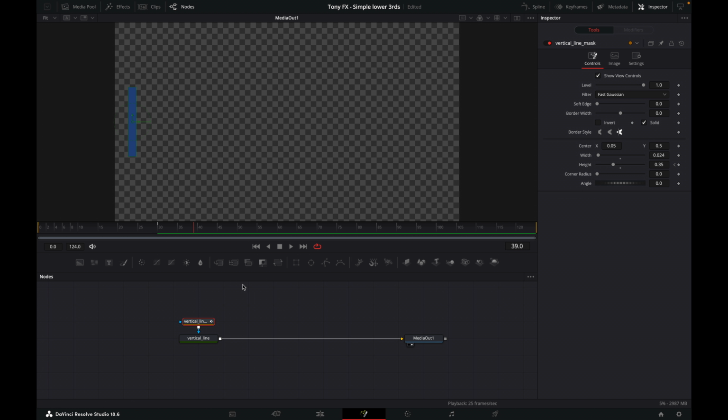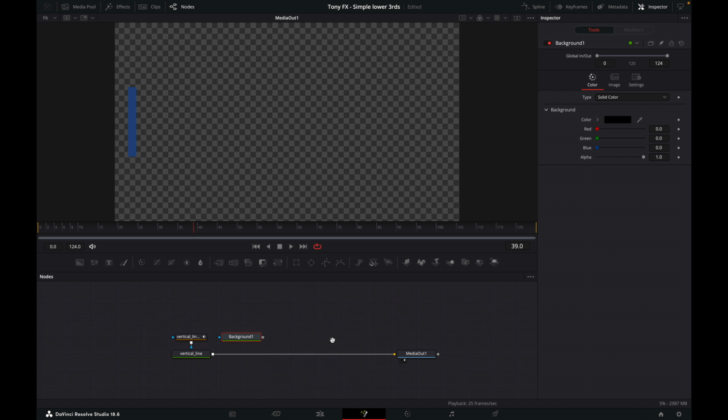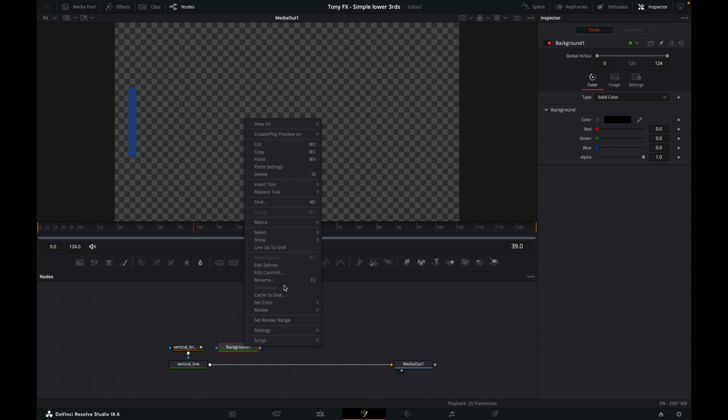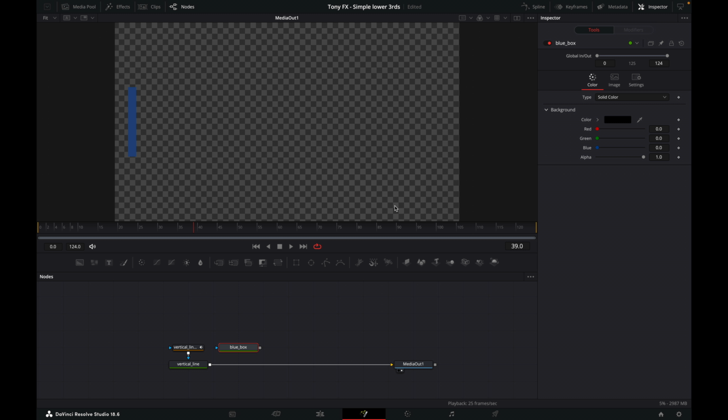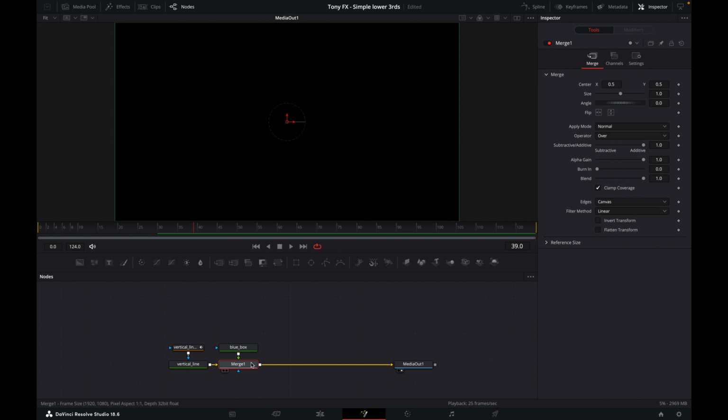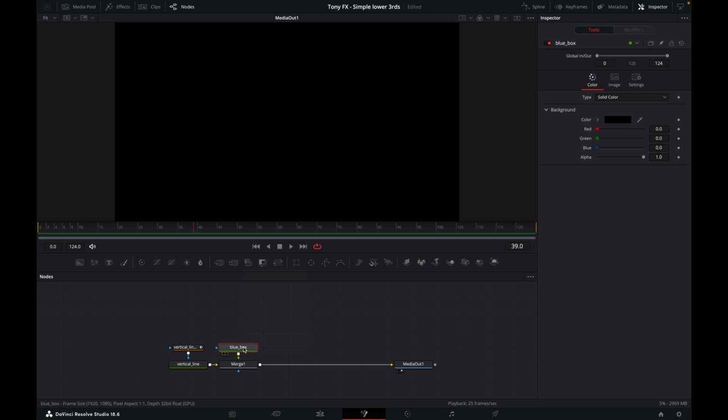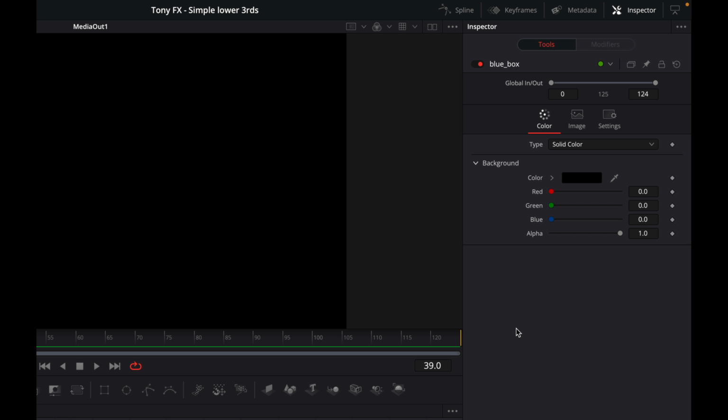Okay, so again, we'll add a background. And we'll rename this background. This is going to be our blue box, so we'll call it blue box. And then we'll merge that in. And we merge it in just by taking the output of this, dropping it onto the output here, and it will create a merge. And again, we've got here a black as default, so we can come over here again to our inspector, and we can change our color.